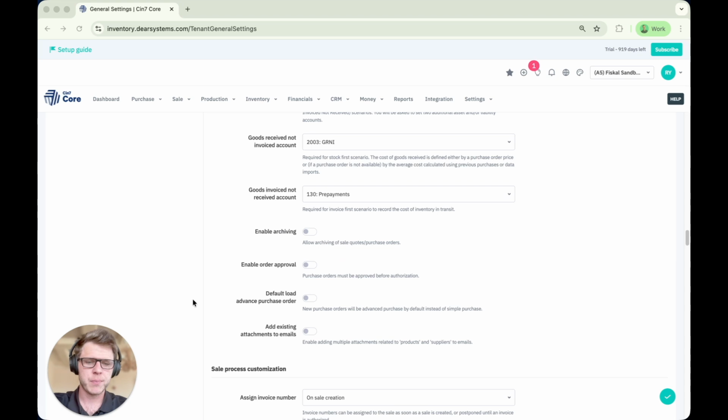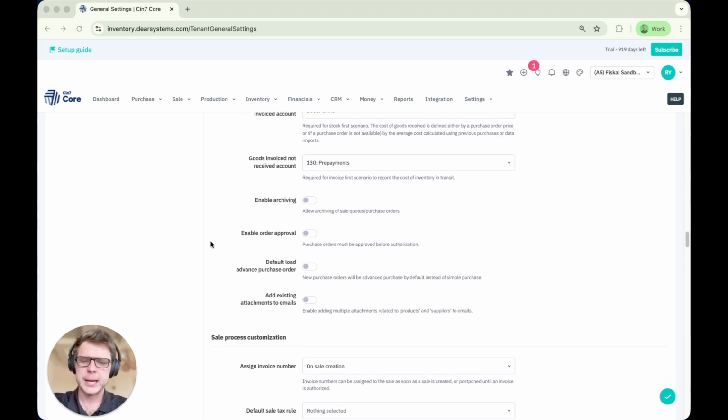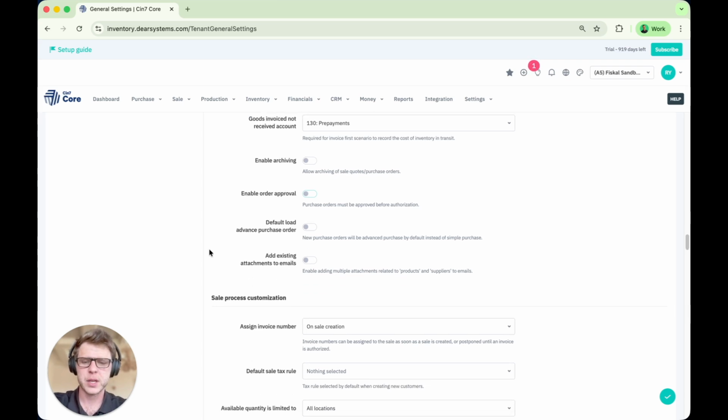Enabling archiving is a personal preference. Enabling order approval: if we select this, it just adds another step to our purchase order process, where one user creates the purchase order, and then another user, potentially a manager, will have to approve it before it can be authorized.